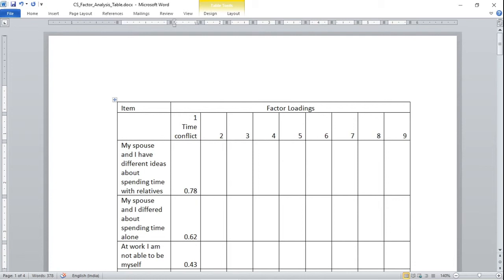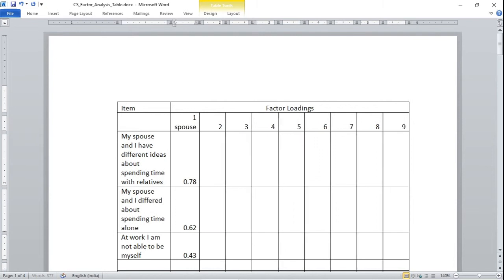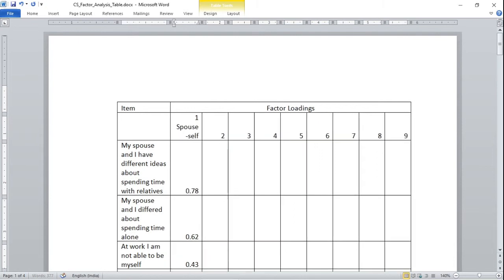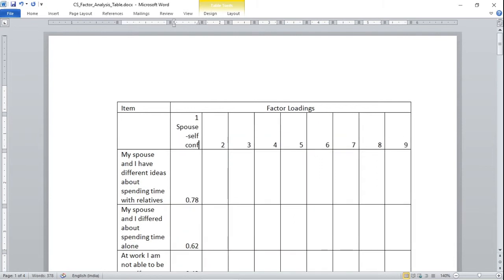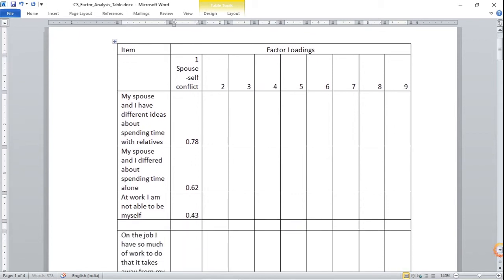Or it can be that there is a spouse issue and there is also a self issue. So we can give a new name like spouse self conflict. I'm just giving an example for only factor 1. We can try for factor 2 to factor 9, but that's the same process. I'll just try with the second factor and discontinue the topic.